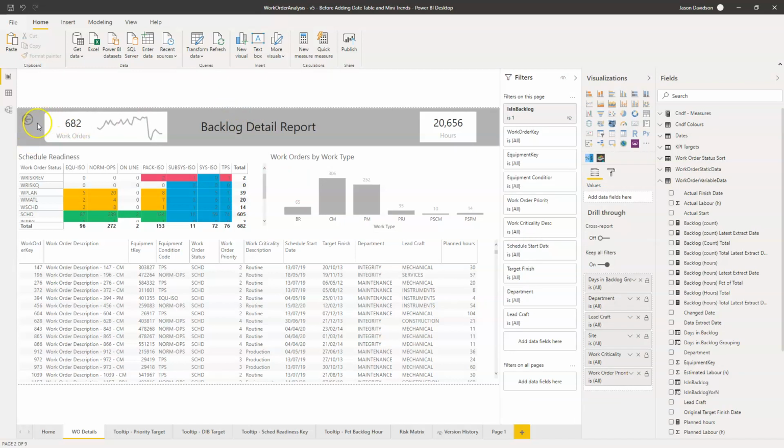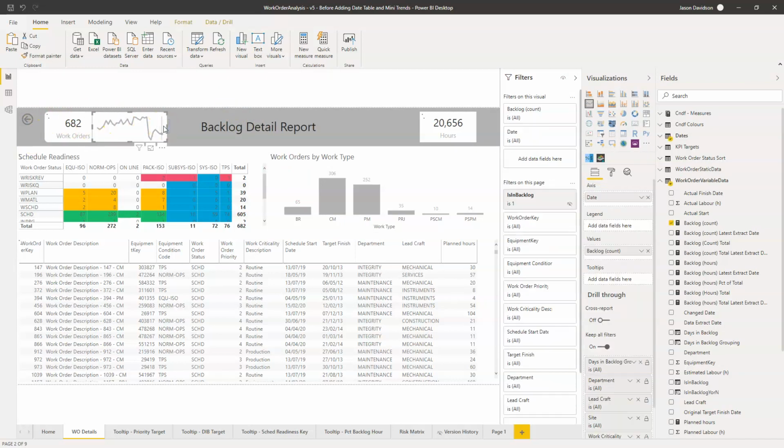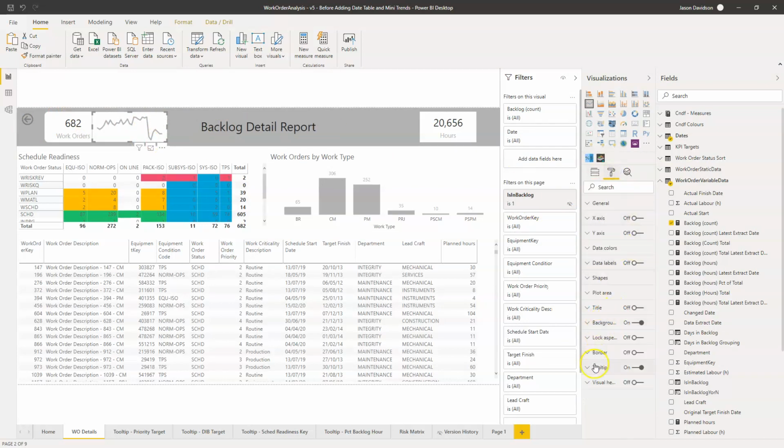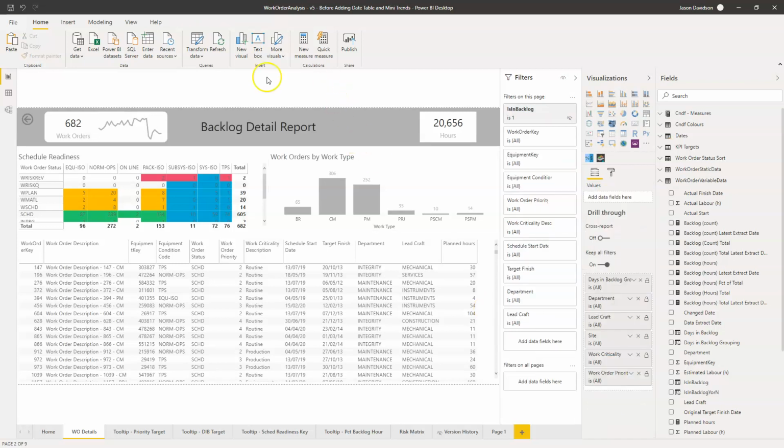We can see it just softens the edges there, which I think is a bit easier on the eye. Let's do the same with this one here. So we'll switch the borders on, make sure the borders are white, and we'll change that radius to 10 as well. And we can see it just looks a little bit nicer.